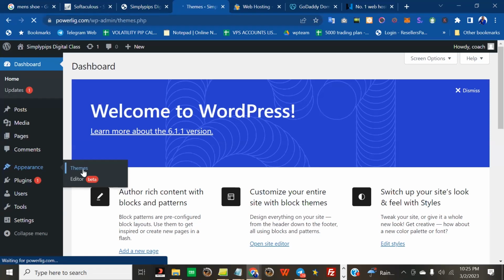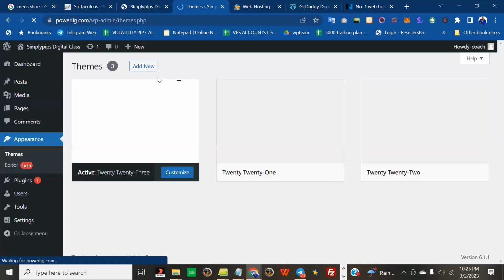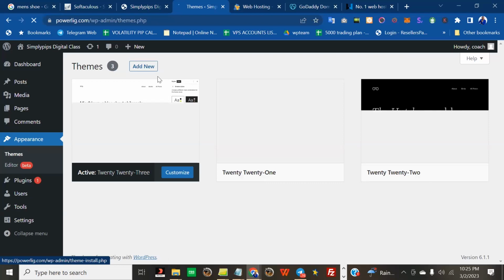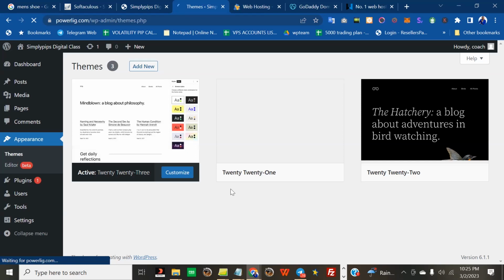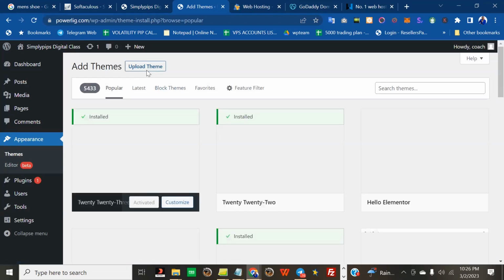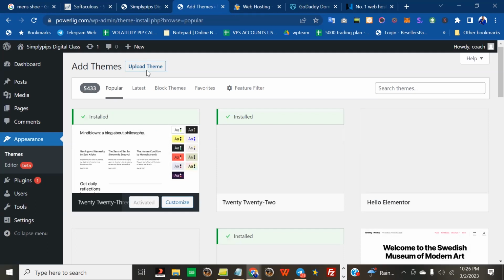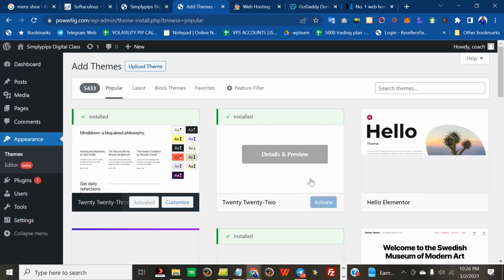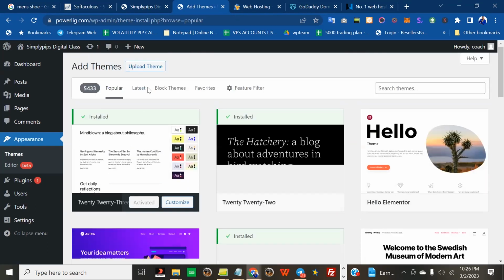You can come in here and choose a theme for yourself. You can get an external theme and install it, okay? If you click on add new, you can either get an external theme, upload it and install it, or you search for themes.